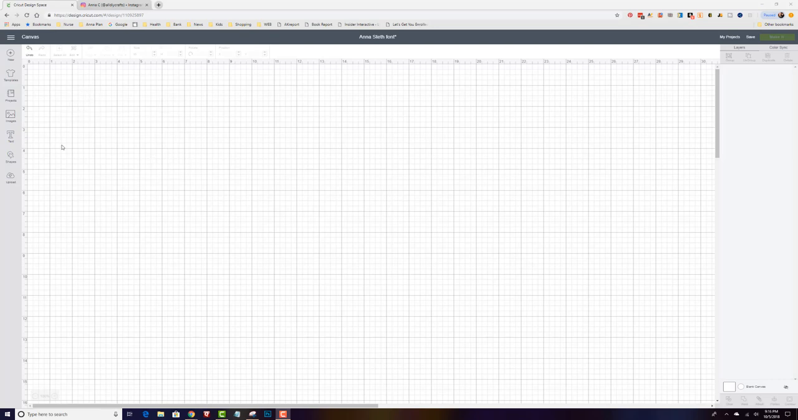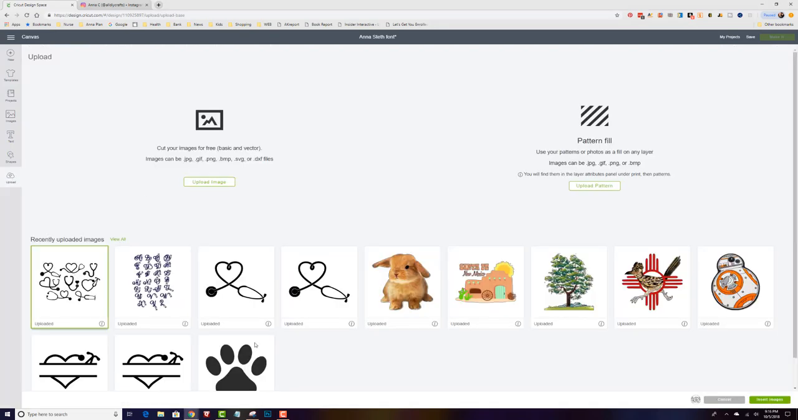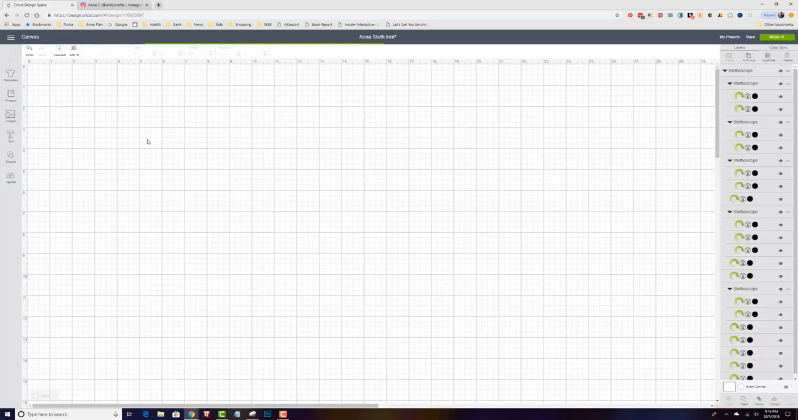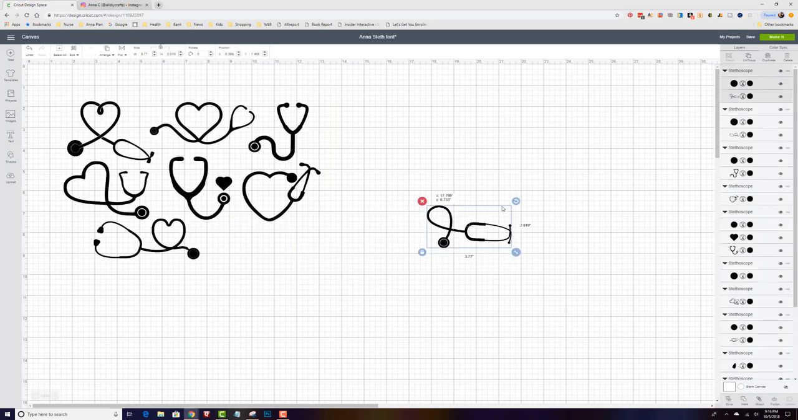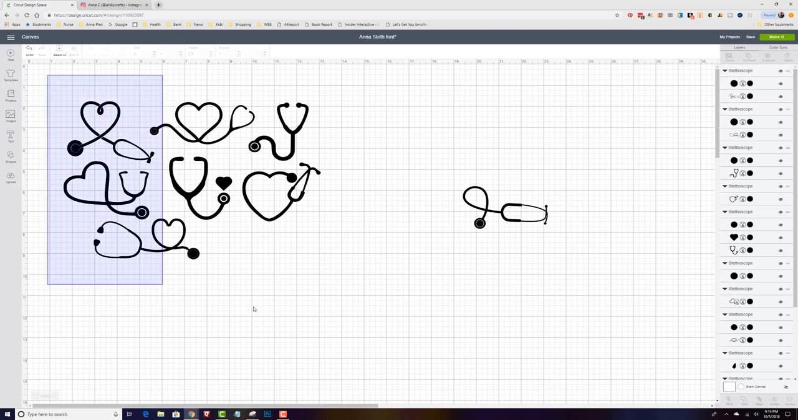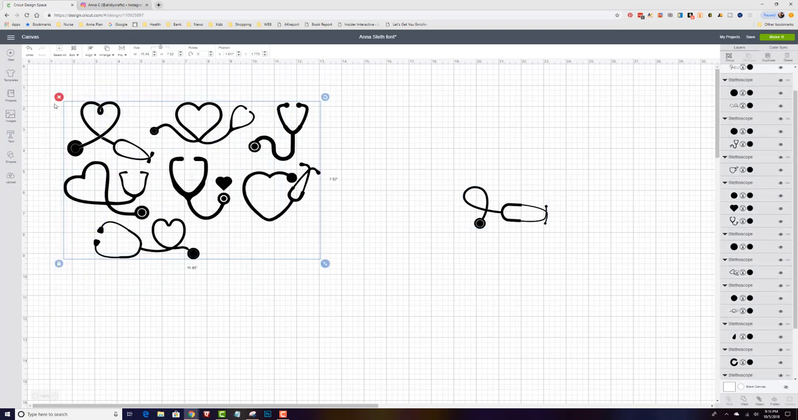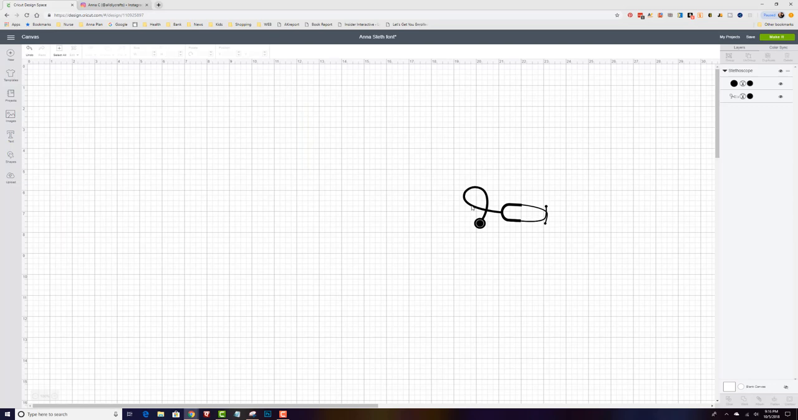So first of all, what I did was I went to Etsy and I clicked on stethoscope SVGs and I uploaded the SVG part, and here it is. And when you upload something that has quite a few designs in it, what I end up doing is I hit ungroup. This is the one I want. And then I'm going to go ahead and select these, and then I delete those. Those are still saved in your library, so you don't have to worry about losing them.